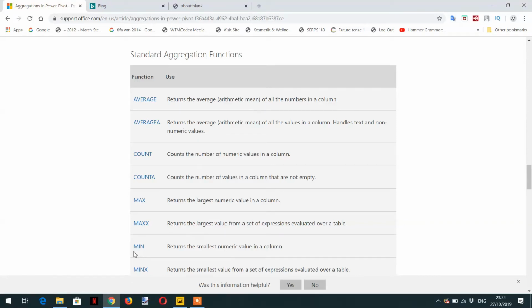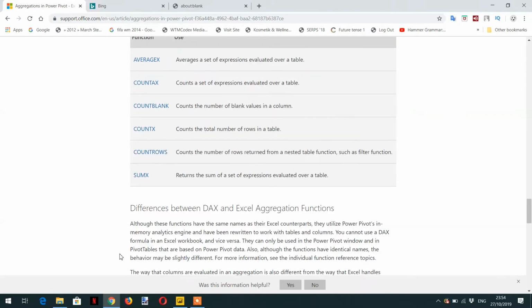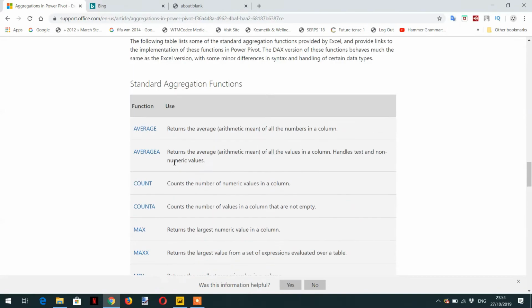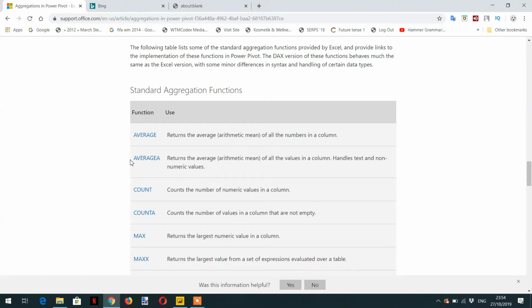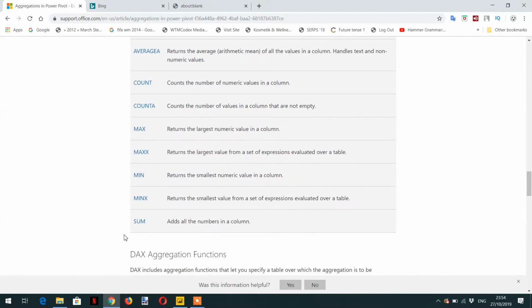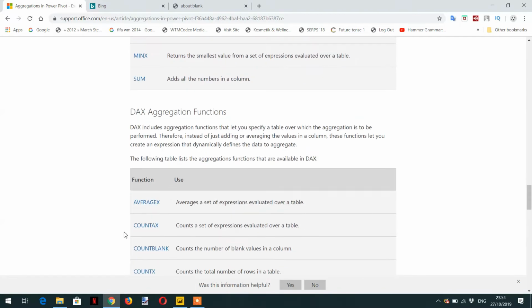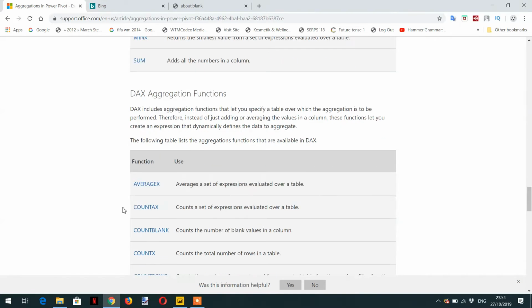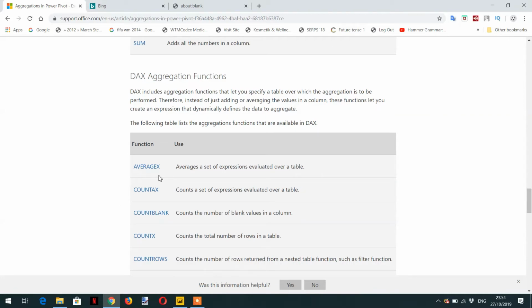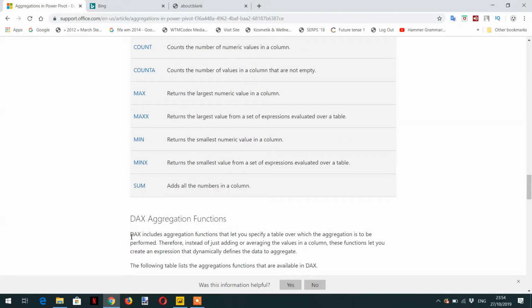In this lecture we will learn about standard aggregation functions and DAX aggregation functions. In standard aggregation functions we have different types of functions like AVERAGE, AVERAGEA, COUNT, MAX, MIN, SUM, and in DAX aggregation functions, which are also called iterative functions, we just need to add X at the end. So let's see how to work with this function.